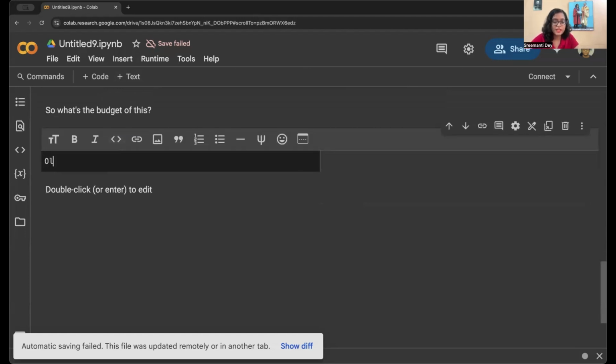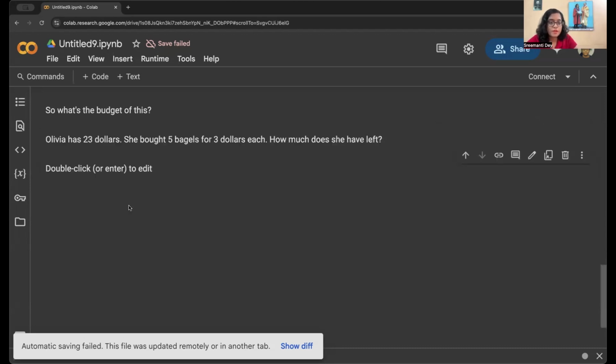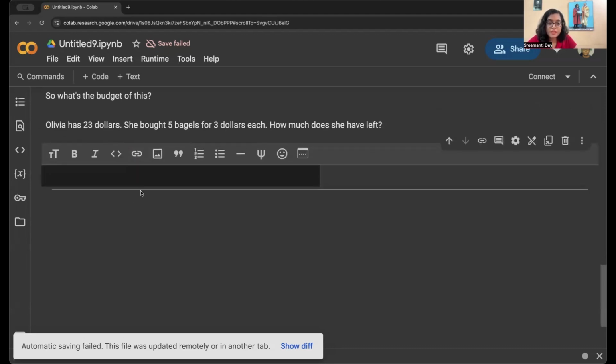So what is it going to do? The example is: Olivia has $23 and then she bought 5 bagels with that, bagels for $3 each. So how much does she have left? Here we are going to provide, again, few-shot prompting. We are going to provide some examples, and these examples will be written in the form of code.